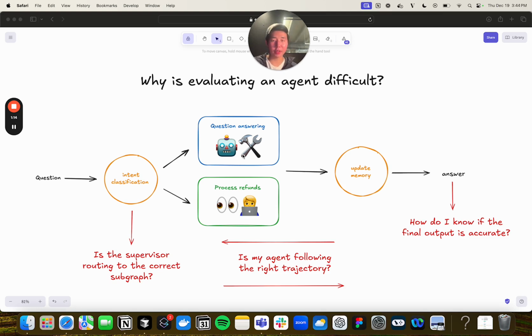Now, it's important to evaluate both the final output and the trajectory, or the steps that the agent takes, because you can have a world in which the output is high quality and the trajectory was very suboptimal and inefficient. For example, you can imagine a world in which we receive a query about Amy Winehouse, our supervisor node or our intent classification step correctly routes the question to the question answering subgraph.